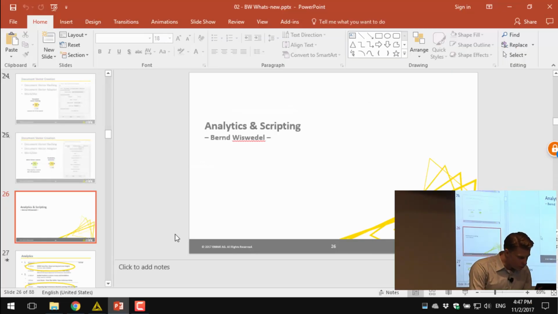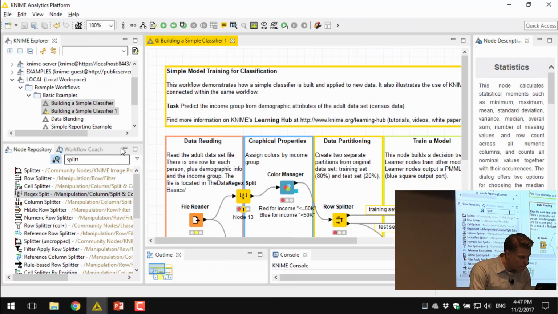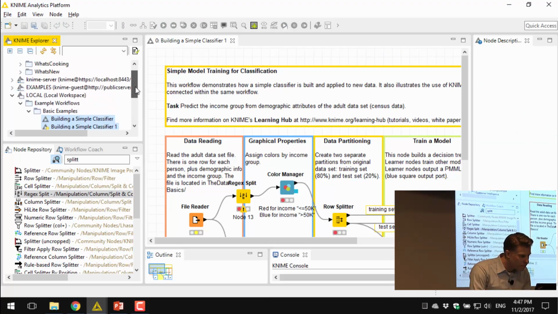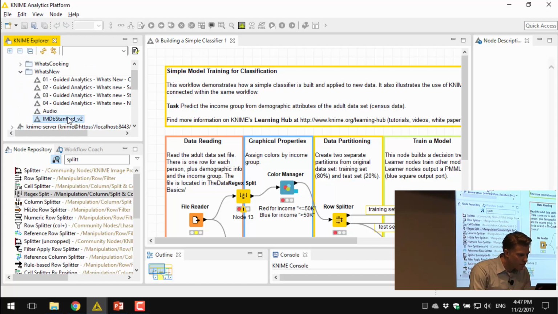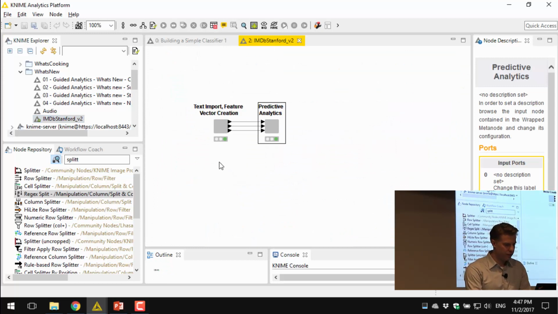Okay, so I will switch to the KNIME workflow. It takes a few seconds to load. These feature vectors can become quite big, and also the predictive models that we used.